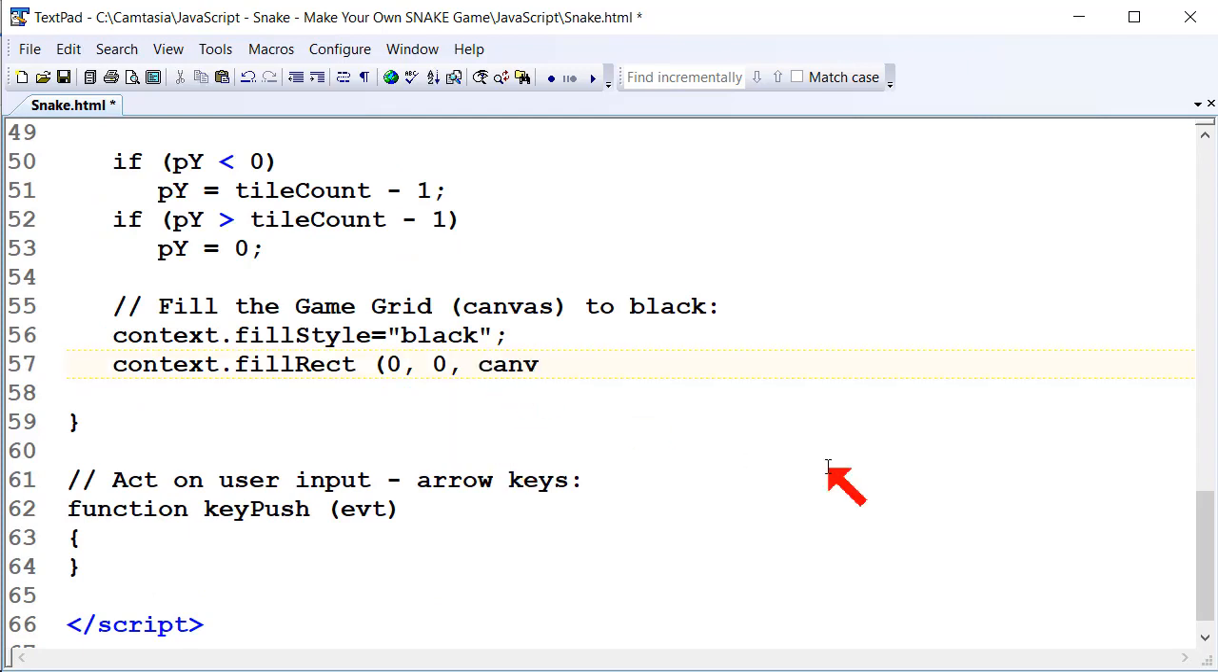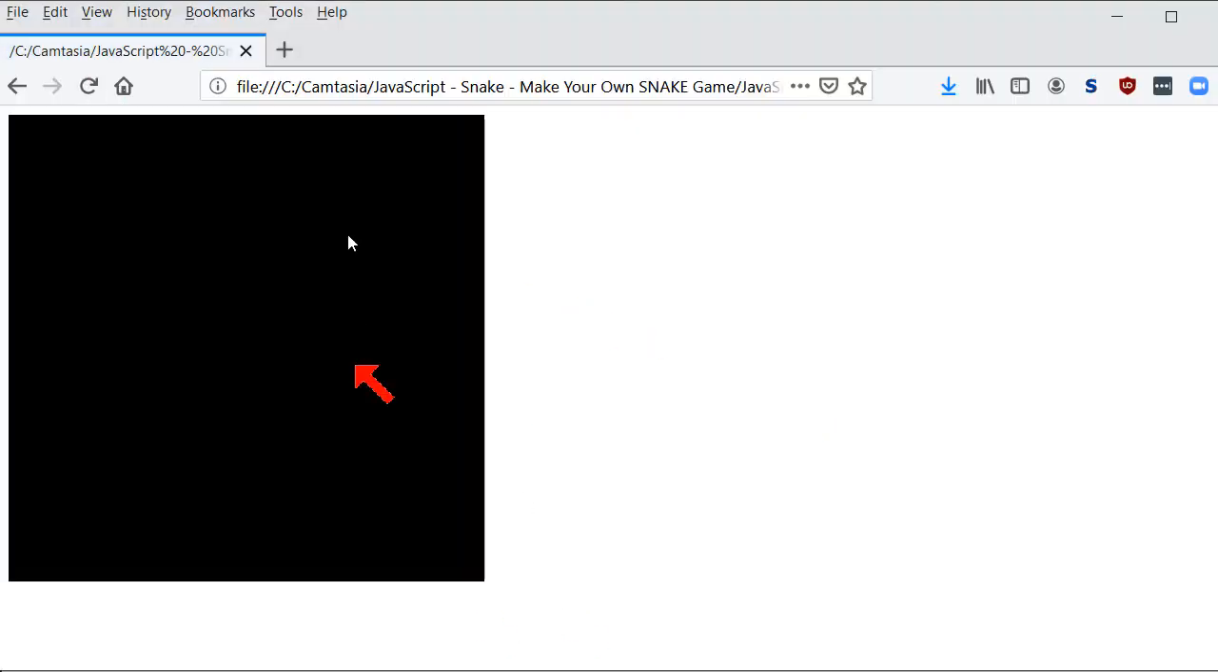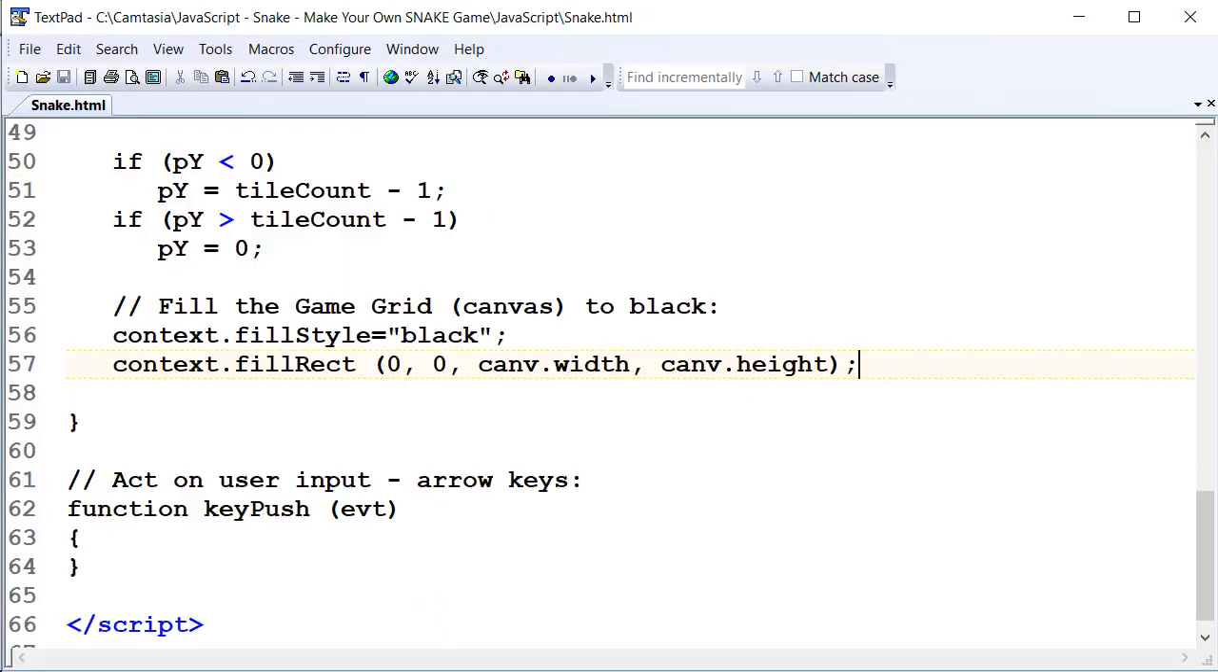So it's canv.width and canv.height. This will draw a black square on the browser window. In fact, we can run our code now, and there's a black square. Okay, so we're getting some results coming out already. There's our black square filling in. We're not getting any errors, so our code ran, so that's fine.